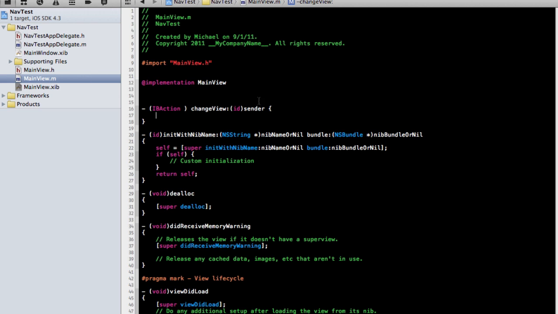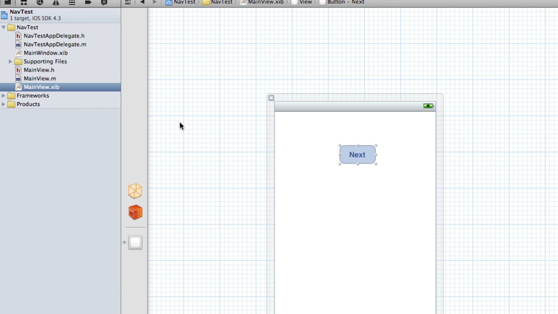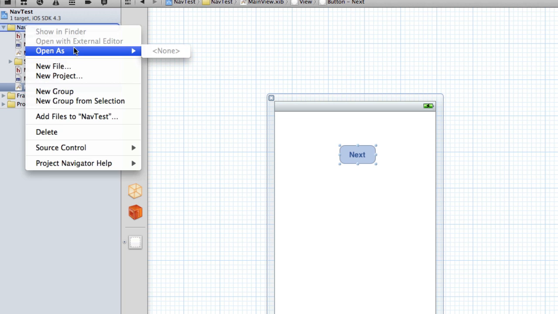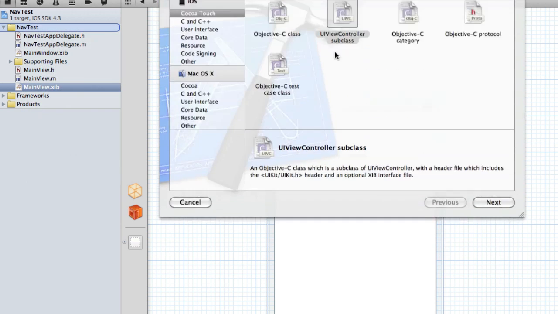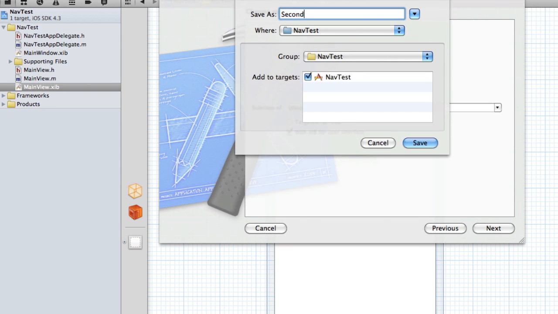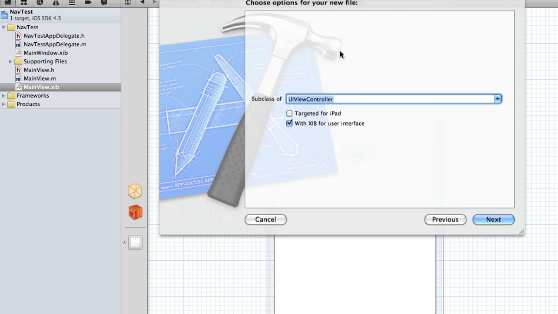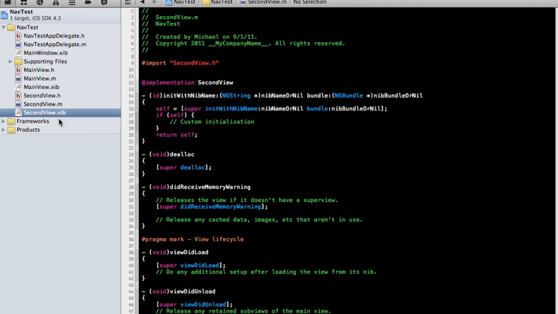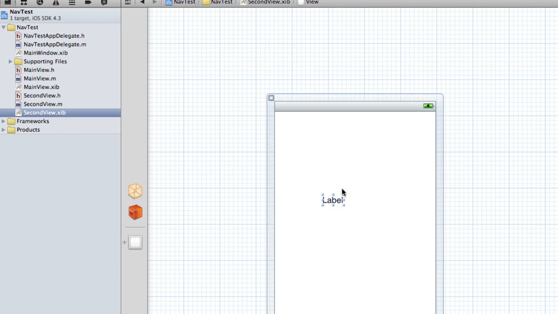Alright, so now we need to hook this up. So let's drag this out to changeView. And we need one more view to change to. So new file, exact same thing. SecondView. Okay, and in this second view, we're just going to have a label. Alright, so we know we changed to it.